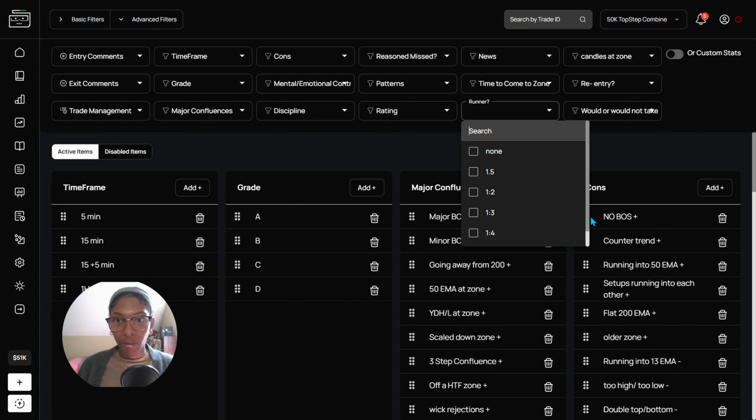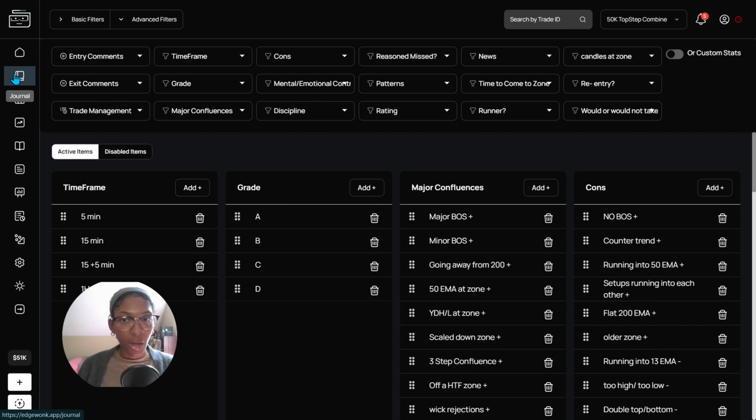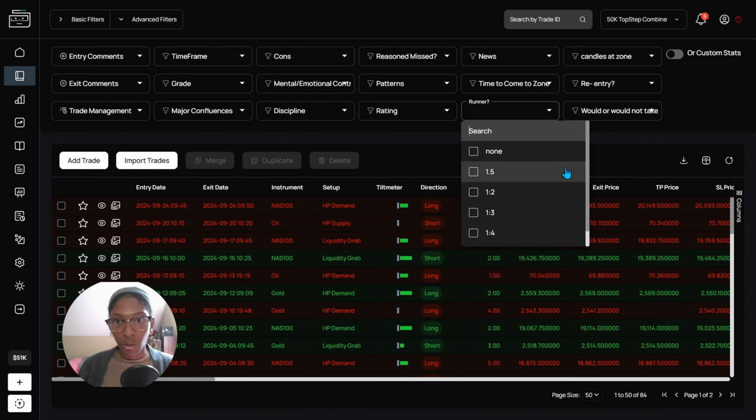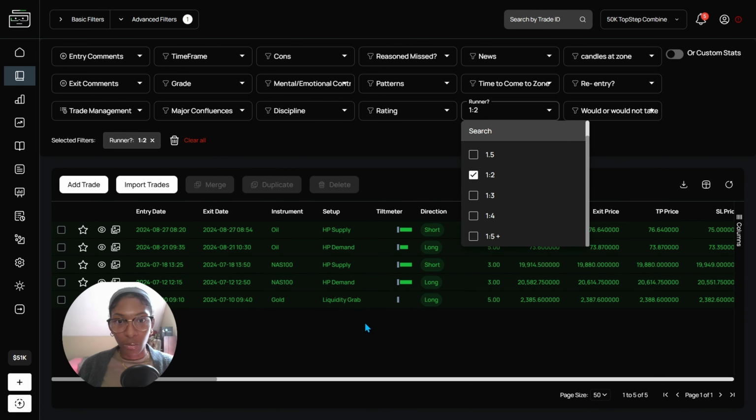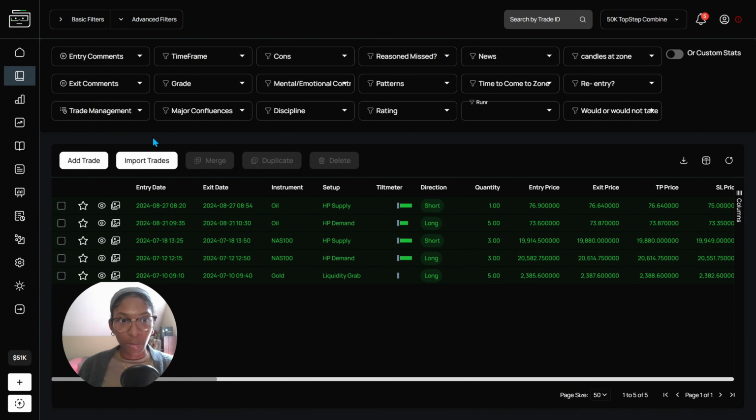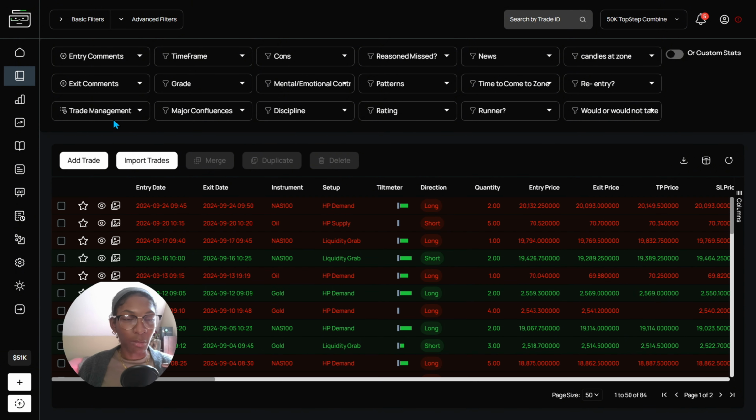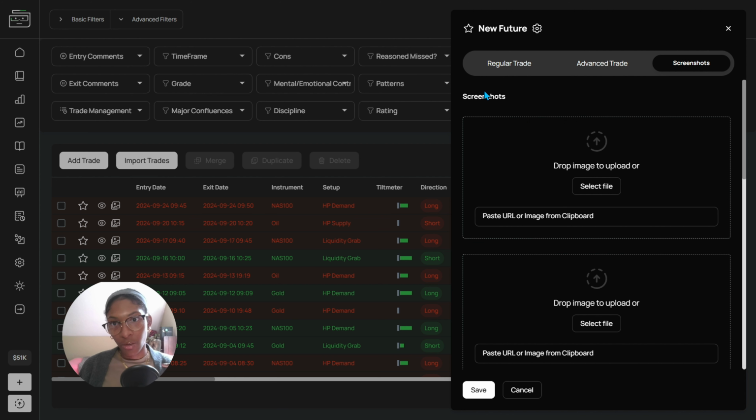So let's say I went back to my journal and I wanted to filter all the trades that went for a 1 to 2. I'll show all the trades that went for a 1 to 2 because I put that in there as something that I keep track of. There's also a section for you to put screenshots.